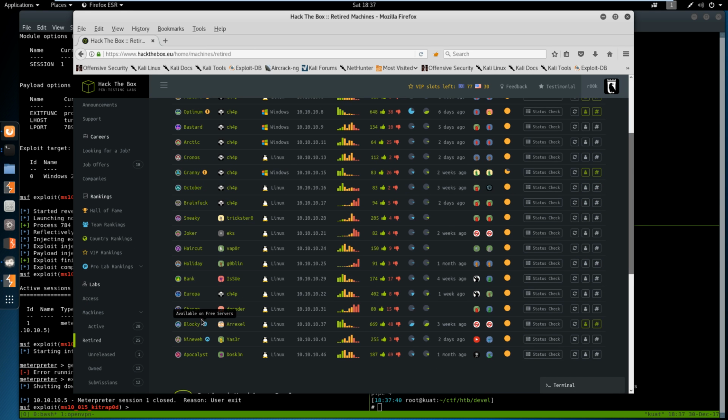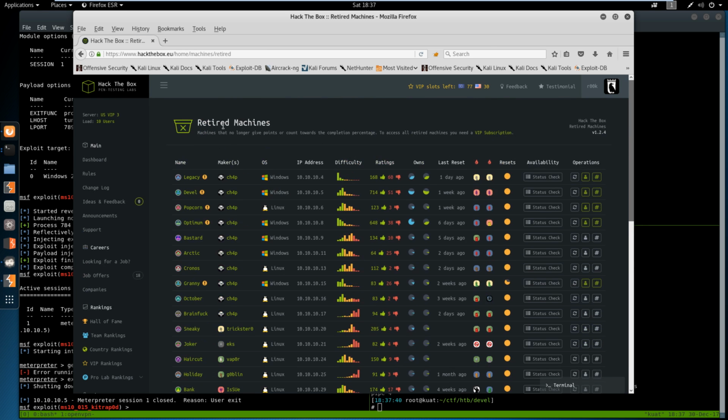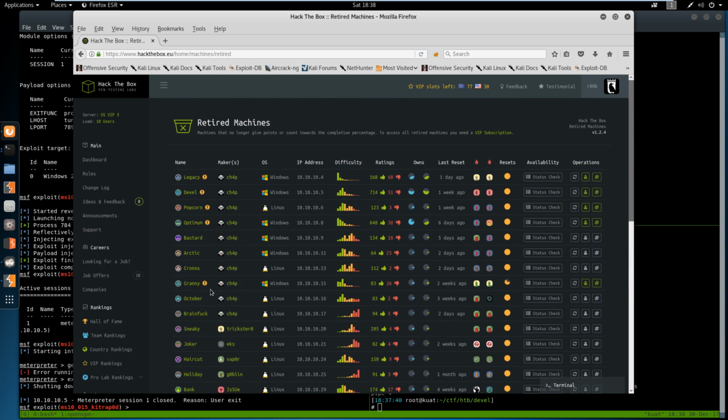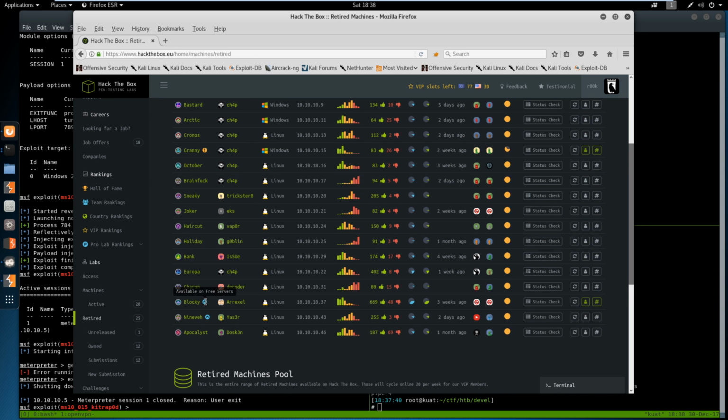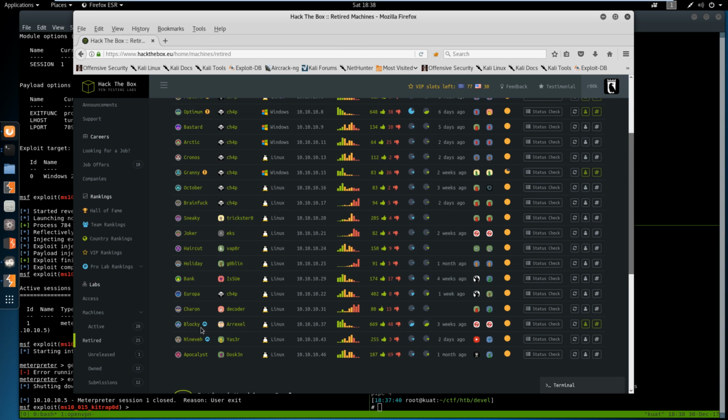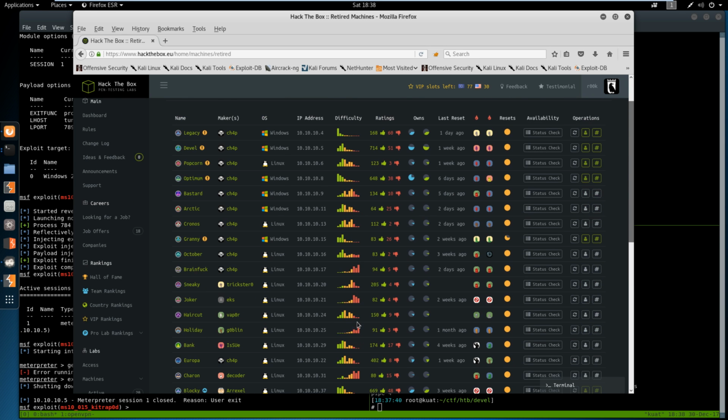Hey, it looks like they're putting some of the retired boxes up for free. If you didn't tune into my last stream, it was a couple weeks ago, I did Blocky. So it looks like Blocky is available for free right now. If you don't have VIP, you can go back and watch the video and follow along. I really liked Blocky, actually. That was a fun box.